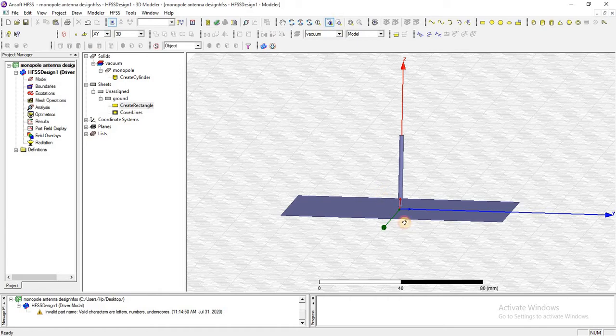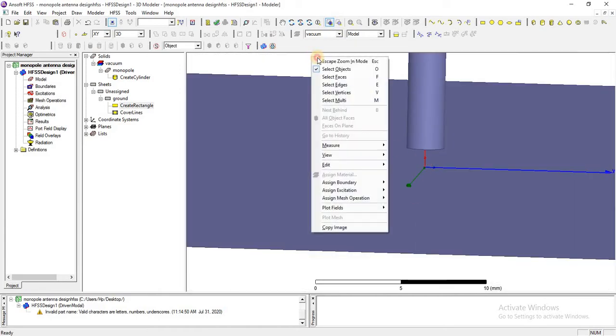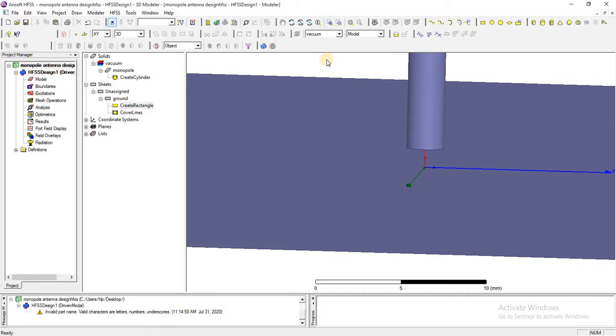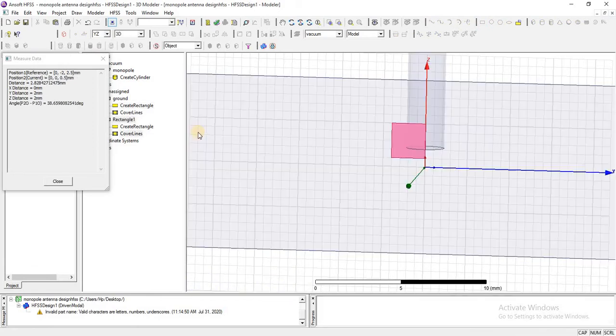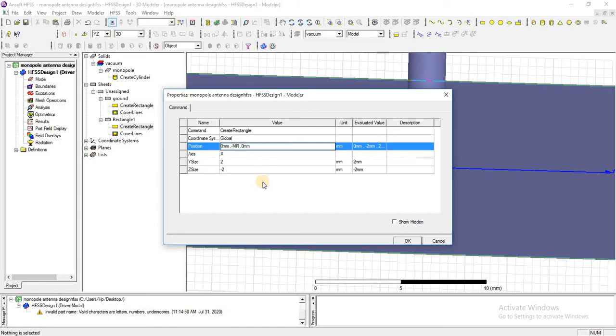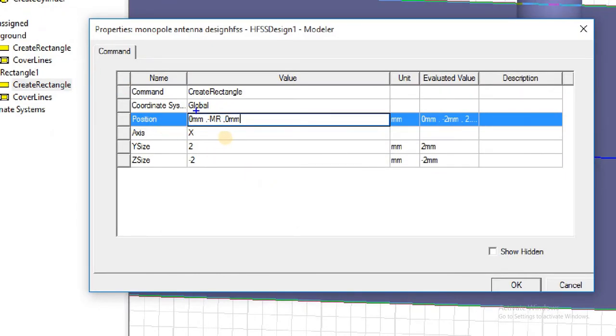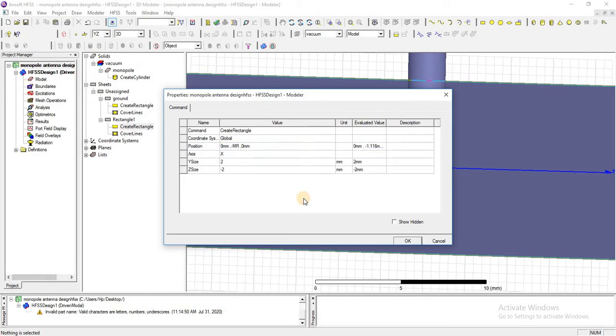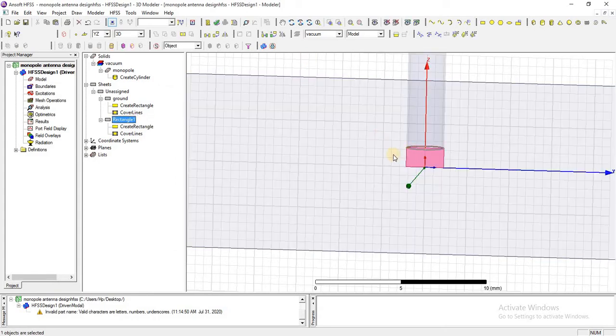Here you can see the space between this ground plane and monopole, where we will draw a port. For designing the port, first I will change the axis to YZ, and then I will take the rectangle. Here you can see that the variable for the y-axis has been added, which is MR, the monopole radius. In the y-axis we will add a multiple of 2 with the monopole radius, and along the z-axis the value of the gap will be added. Press OK. Here you can see that we have a port.